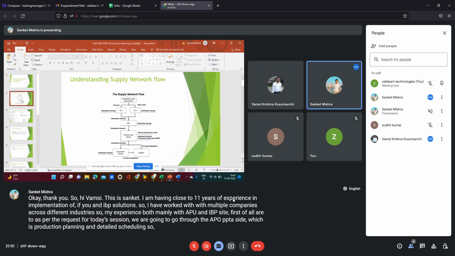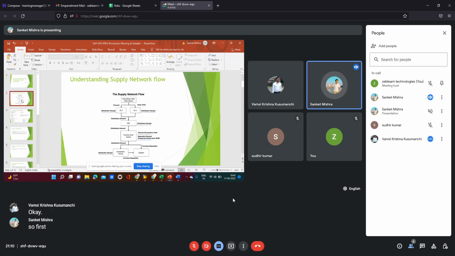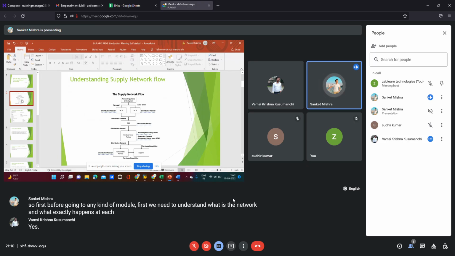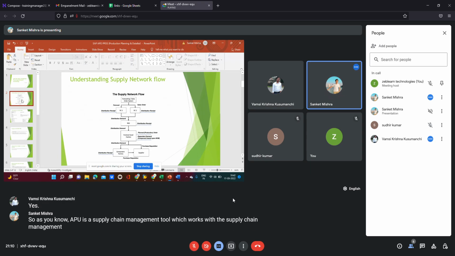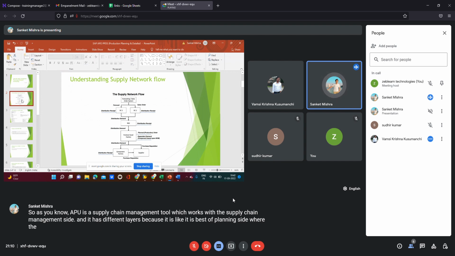Okay. Before going to any module, first we need to understand what the network is and what exactly happens at each level of the network. As you know, APO is a supply chain management tool with different layers, because it is the best-of-breed planning side where the optimization happens. This optimization happens due to networking.